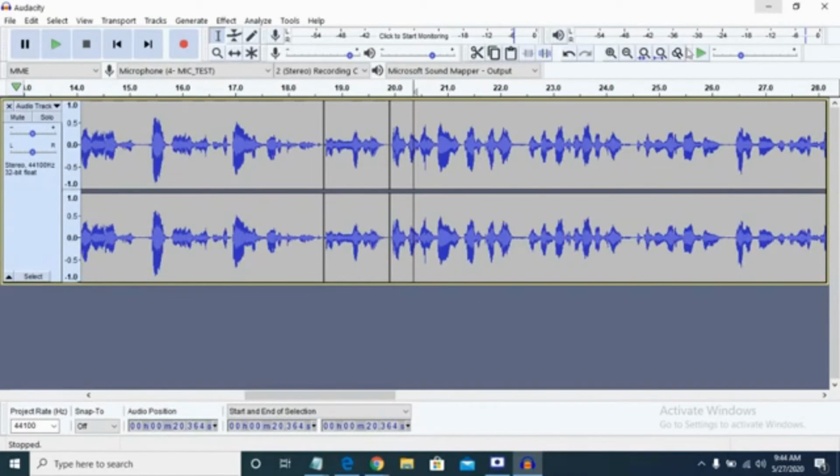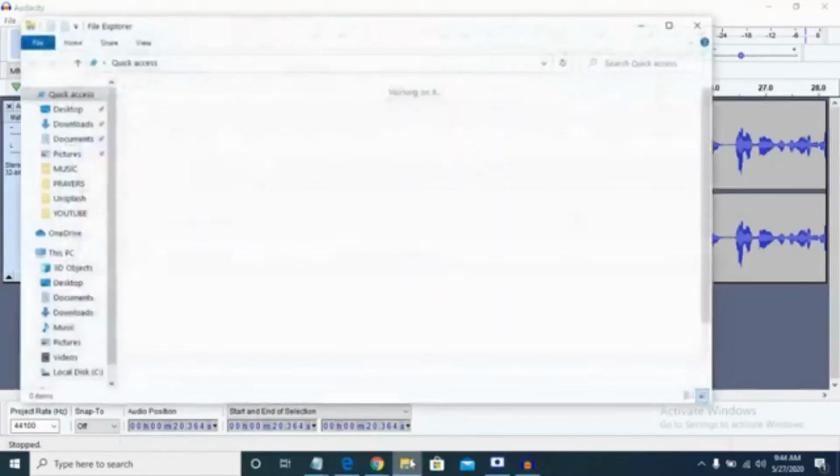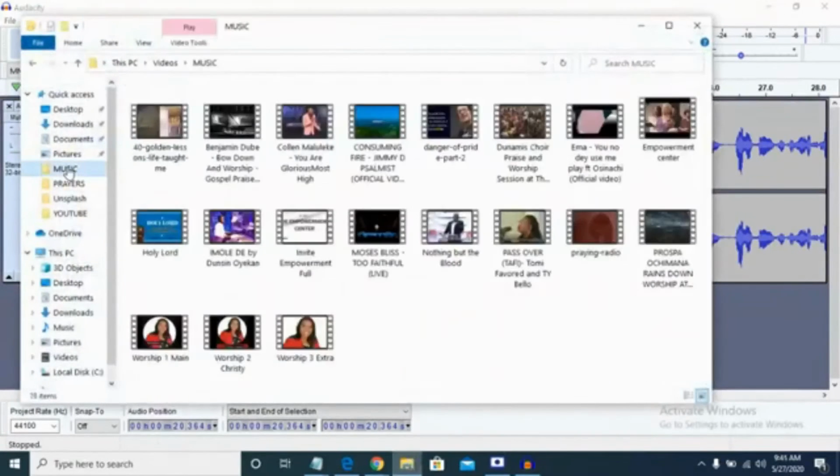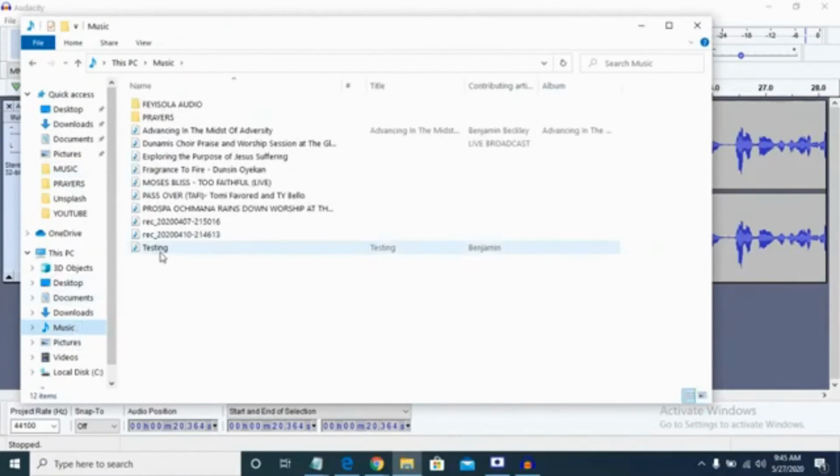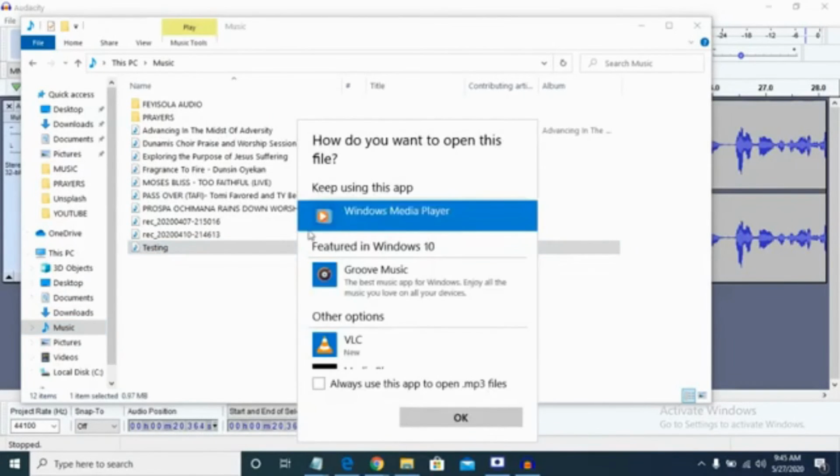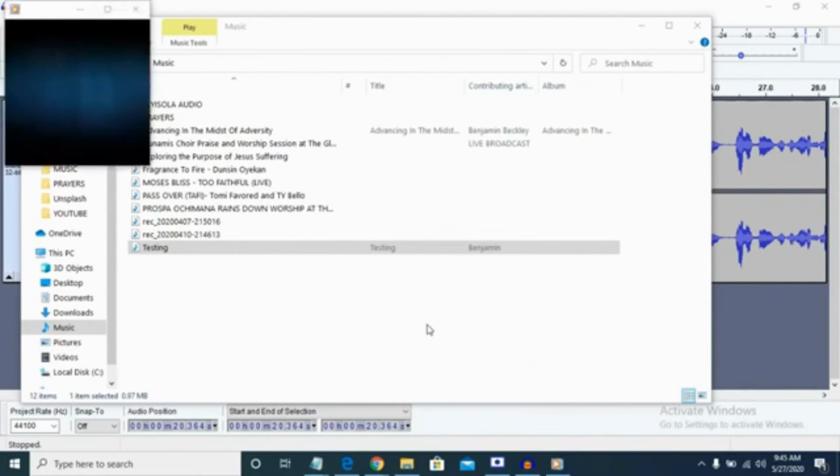Then what do I do? I need to go look for my file. Remember, where did we put it? Music. So I'm going to look for it in my music folder, and this is it, testing. Now let me play it for you. And this is playable anywhere. So can you see the clarity?